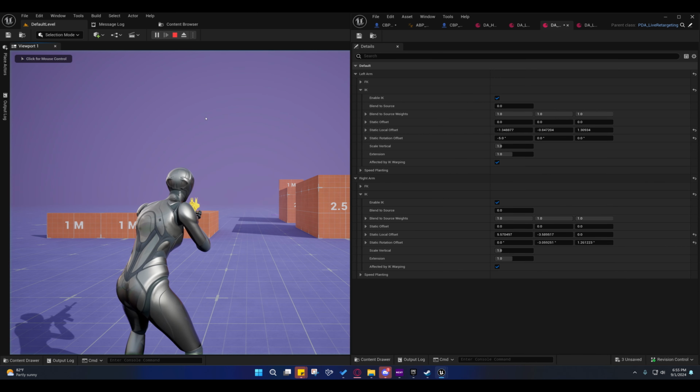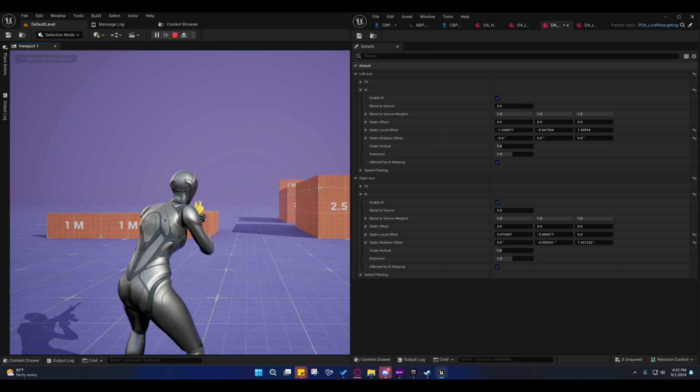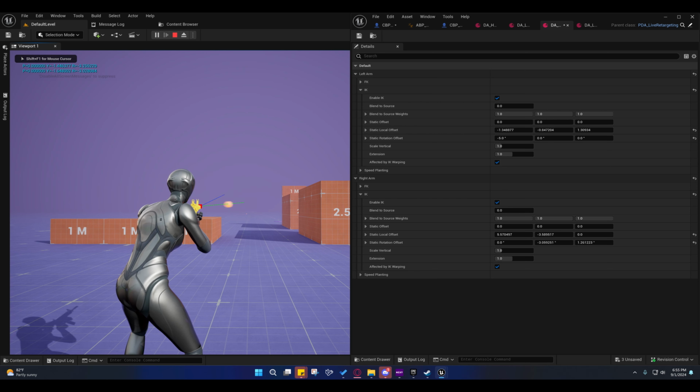Now this is where my debugger comes in, and I'll cover how that debugger works in a little bit. But you'll see that the blue is pointing straight down the barrel of the rifle, whereas the green is pointing towards the center of the screen. And you'll see these numbers popping up here.